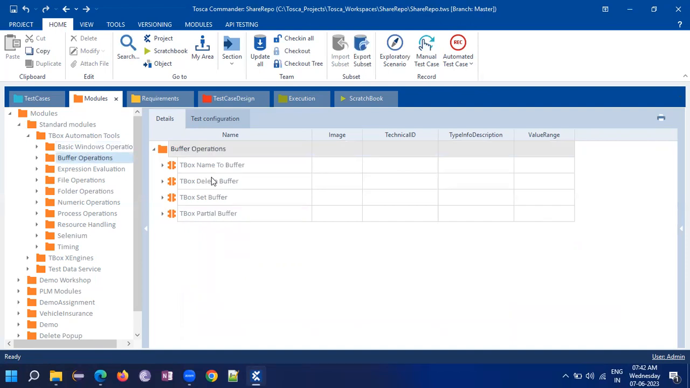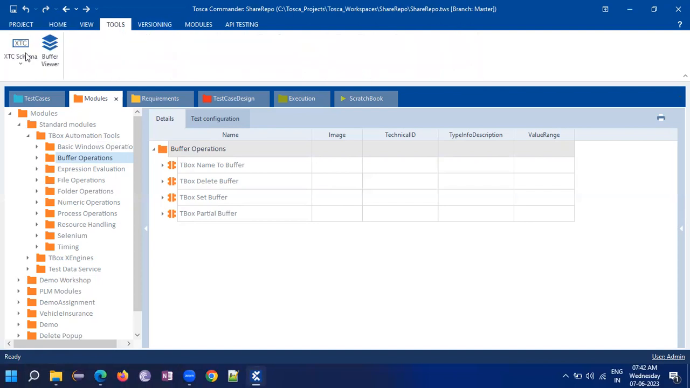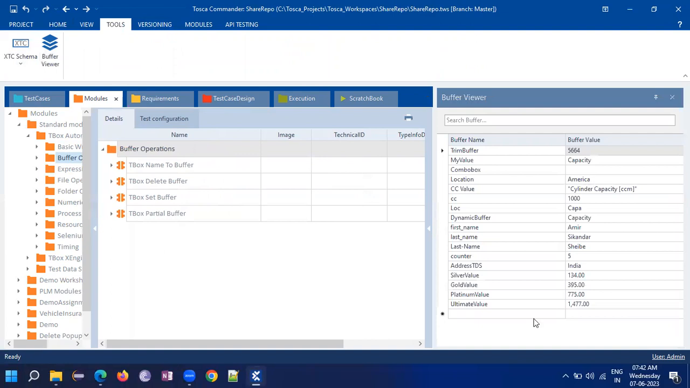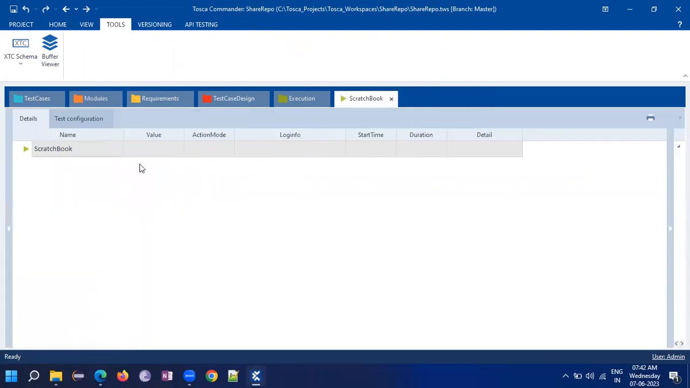Okay, then we have a buffer. In buffer, we are going to save a value with a variable name. The same will be saved under tools; click on buffer viewer. It will buffer the value. This is the key and this is the value. We are going to see it in detail when we do the execution.